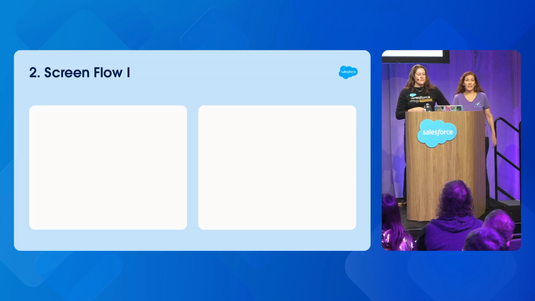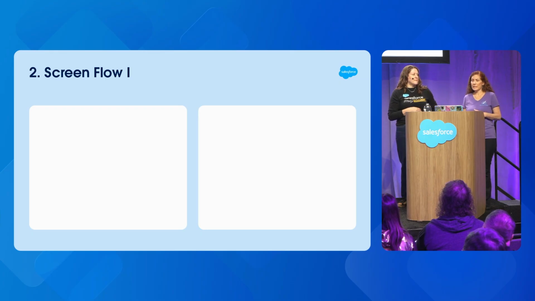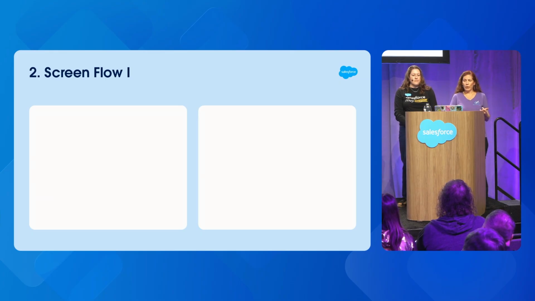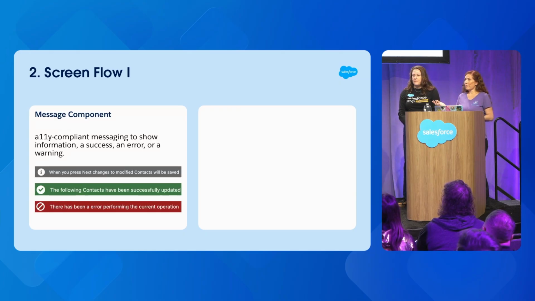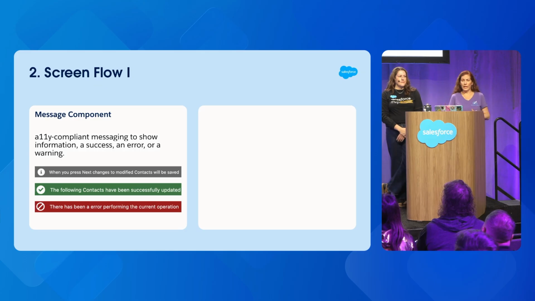Great. Let's talk now about user experience inside of flows. There are two new components that really help elevate what your users see and how they interact. So the first is the messaging component. Some of you may have seen this already. This lets you add clear structured messages directly onto your screen, whether it's an information message in gray, a success confirmation in green, an error in red, or even a warning in orange.